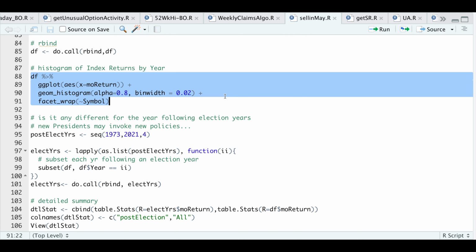One of the things I wanted to test was whether or not the month of May had any positive returns following an election year.